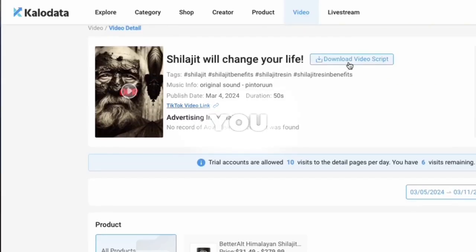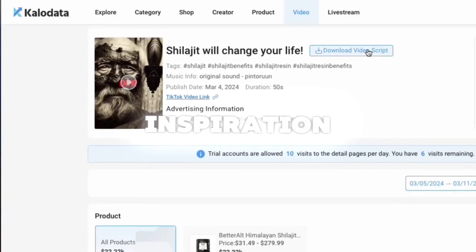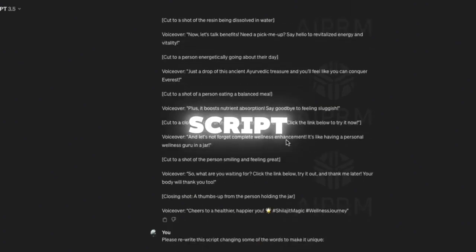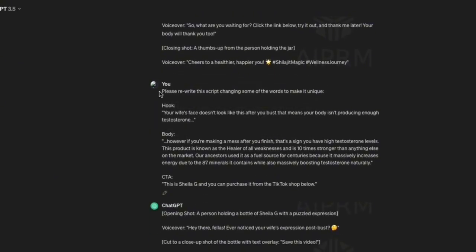So word for word, you can get that script down and you can essentially use that for inspiration. Now, I've already done this. I've asked it to download the script word for word, and going back to ChatGPT, I took that script and used it in this prompt a little bit further down here. And what I've done here is I've asked it to rewrite the script, changing words to make it unique.